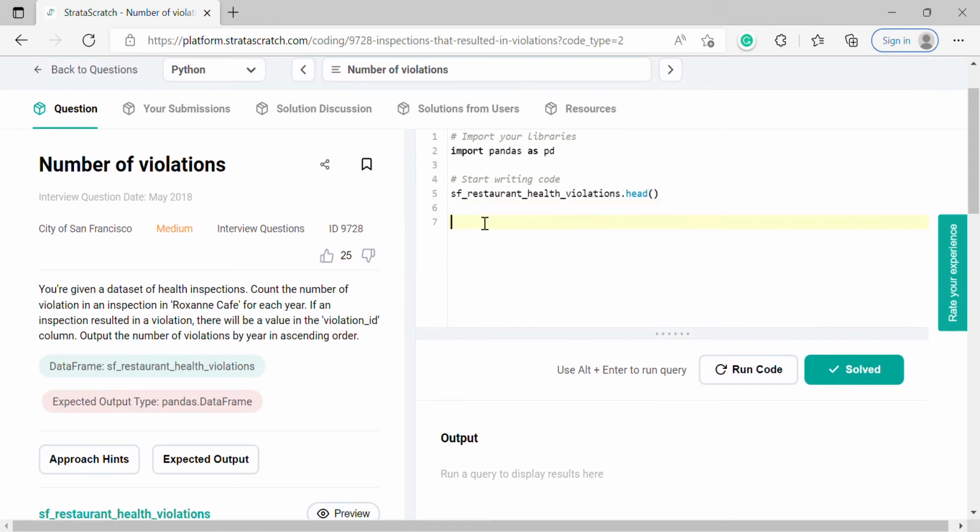Let me try to logically break this problem down into steps. Okay. So the very first thing I would do is, before even counting, we need to check violations for Roxane Cafe. So filter only those records where your business name is Roxane Cafe.